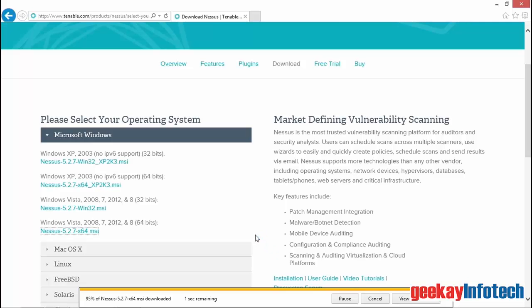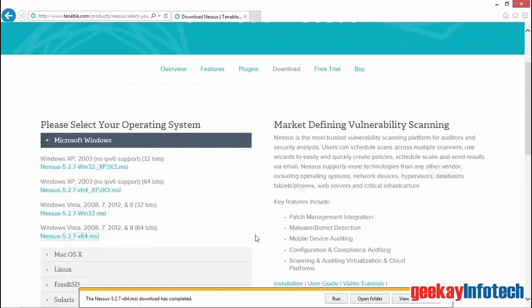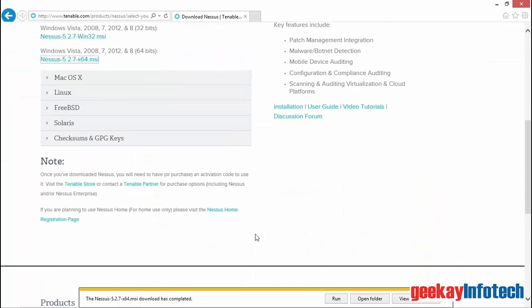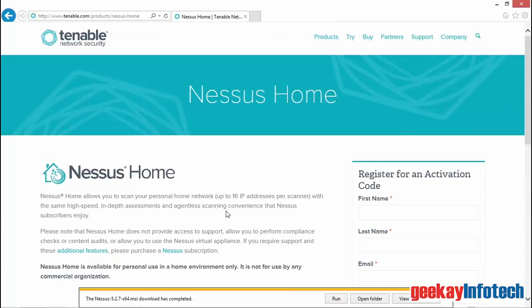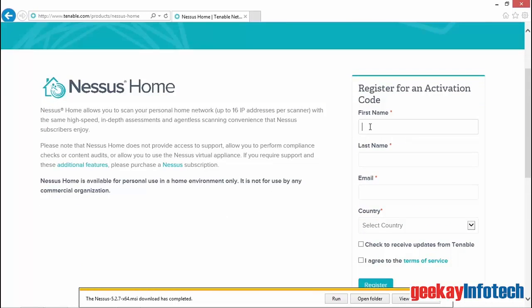I'll do that now. There's one further action we need to take before leaving the website, and that's to visit the plugins site and register to obtain an activation code. We'll register for the free home user subscription. Let's do that now.